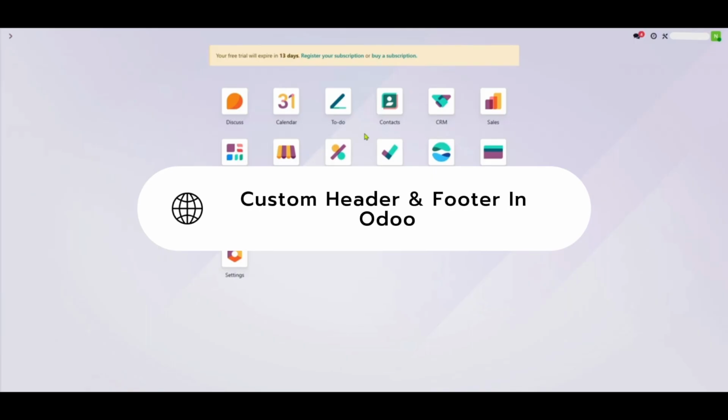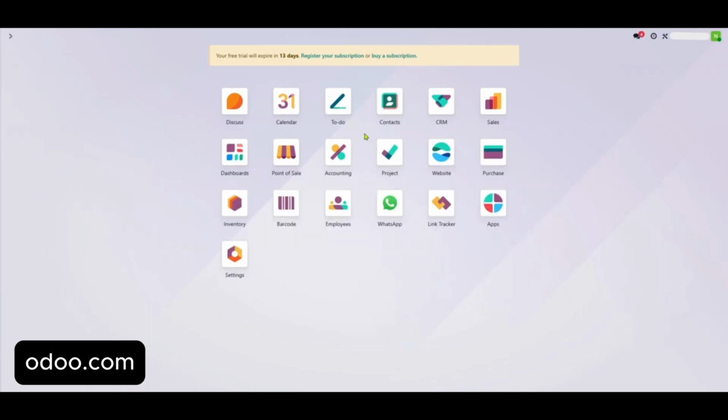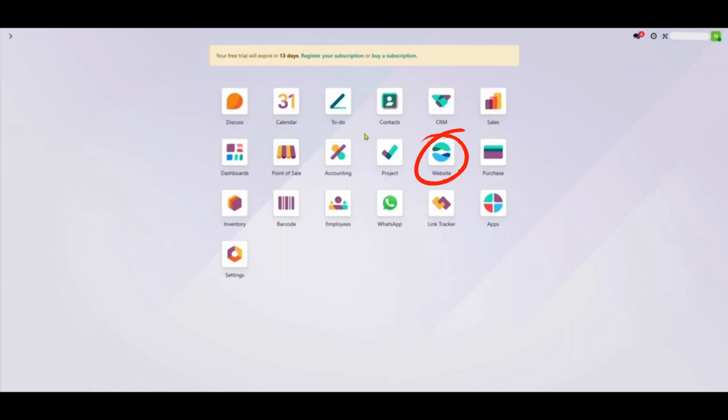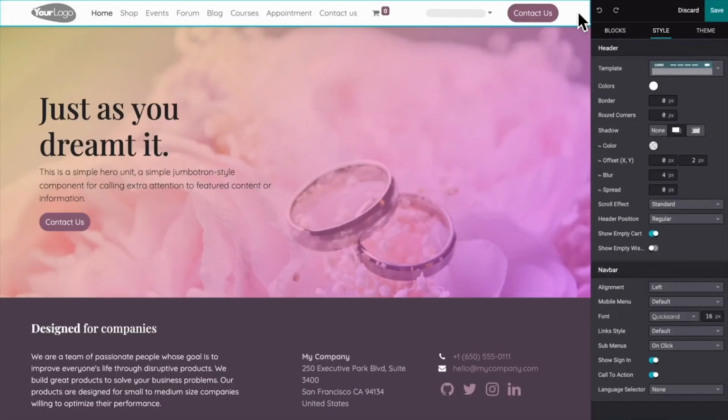Let's get started. First, go to odoo.com and log in to your account. This action will lead you to your dashboard, where you will click on the website icon right here. In this new page containing your website, you will click on the edit button, which is usually found at the top right corner of your screen. And this will open this right panel, which contains all the tools you need to customize your website.